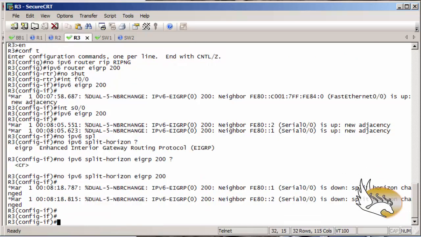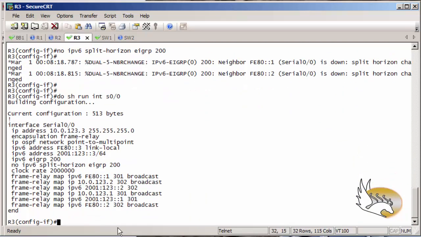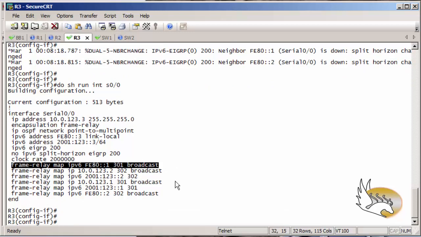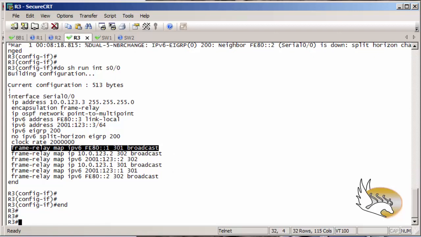Now let's check the connectivity. Doing show run interface serial 0/0 tells me that I have some IPv6 mappings, and specifically these IPv6 mappings are about the link-local IPv6 addresses. If I didn't have these mappings, I couldn't have IPv6 EIGRP adjacencies created here. So this is the most important thing here, and now let's go to some verification commands.